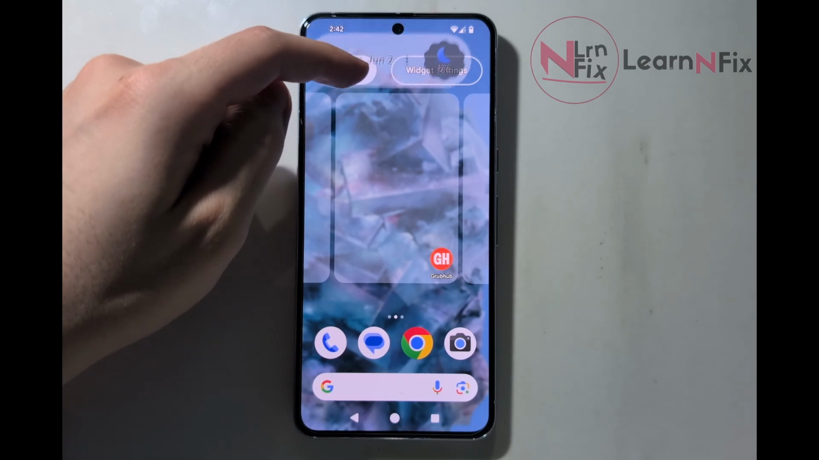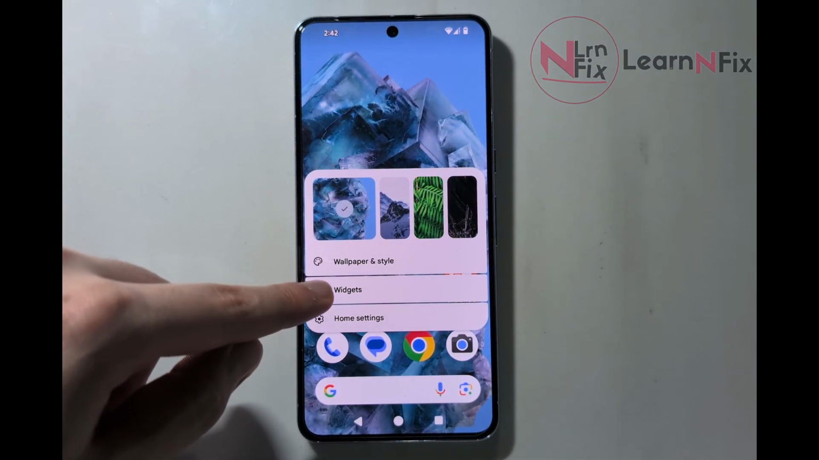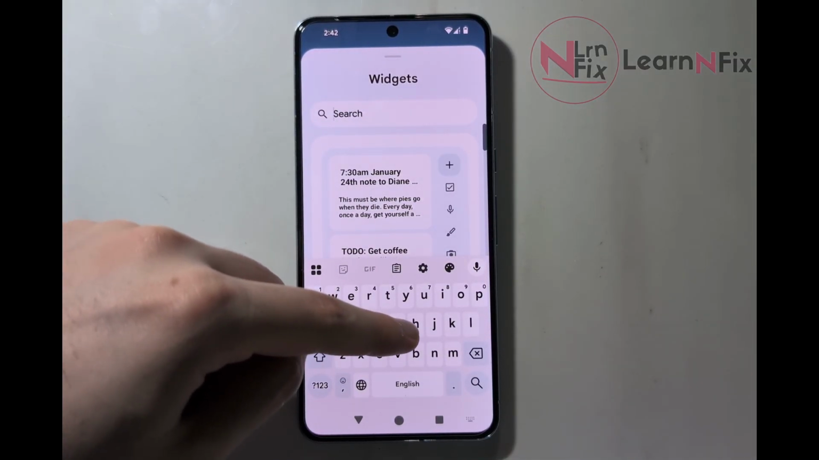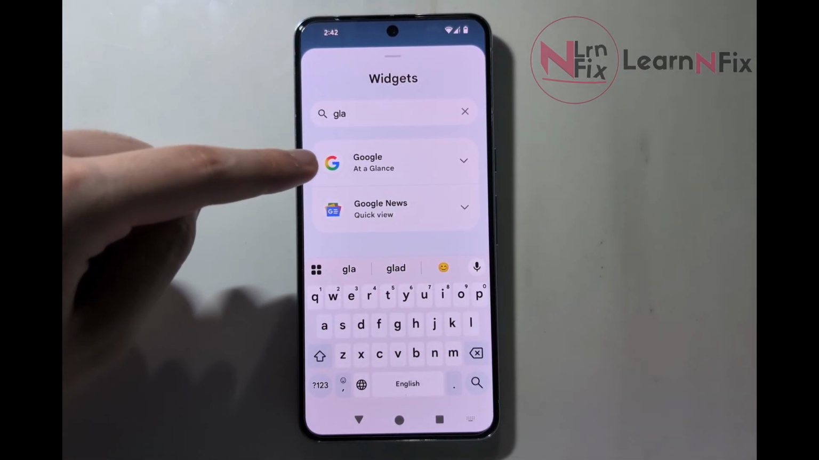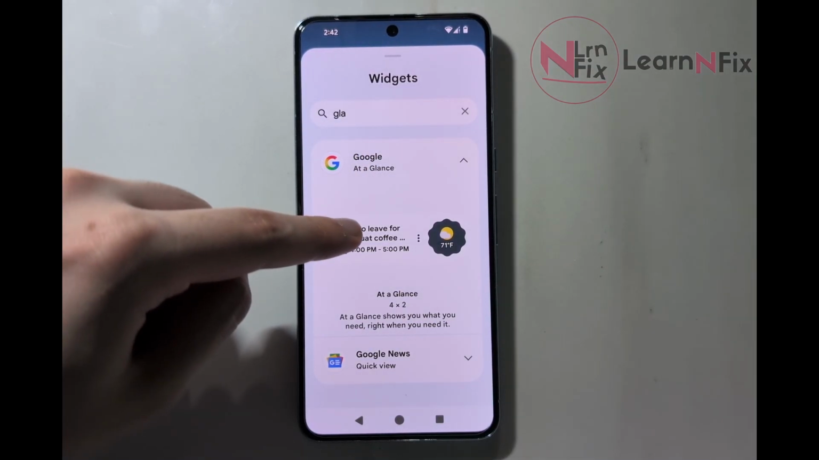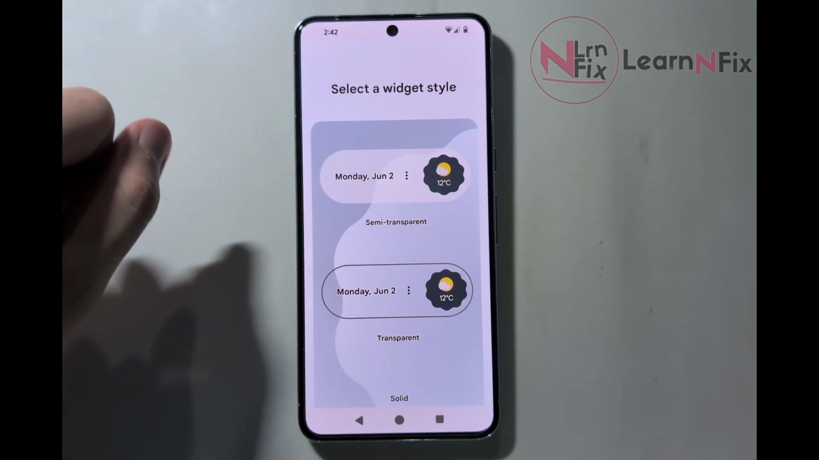First I'm gonna get rid of it. Now tap and hold on your home screen, click on widgets, search glance. It will show you right on top. So click here, then tap and hold, and then place it on your home screen.